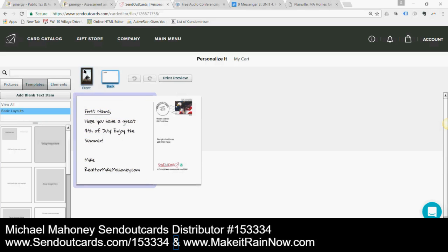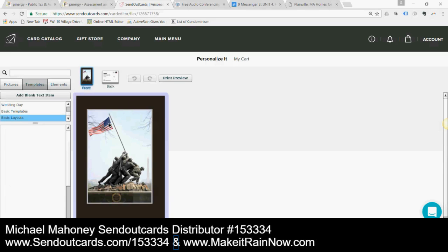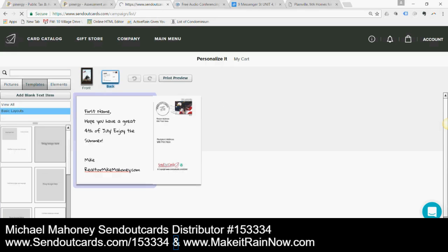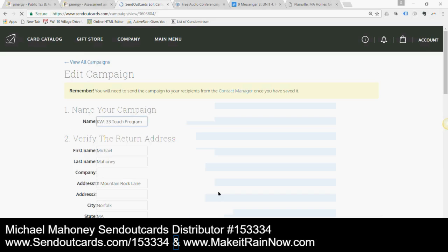Just a touch. This is the front. Just trying to stay in front of people. So it's got Iwo Jima, which I thought was kind of good looking. So that's my 33 touch.